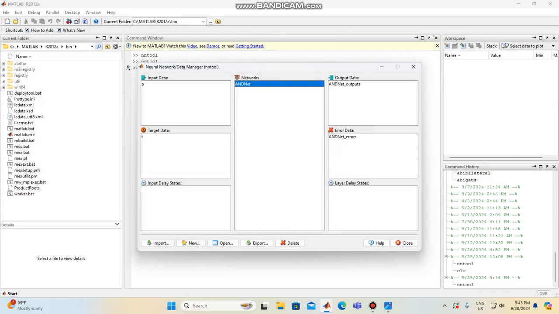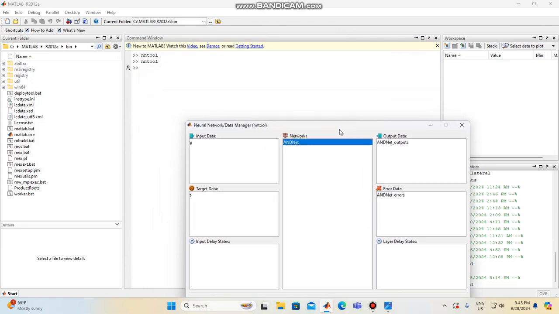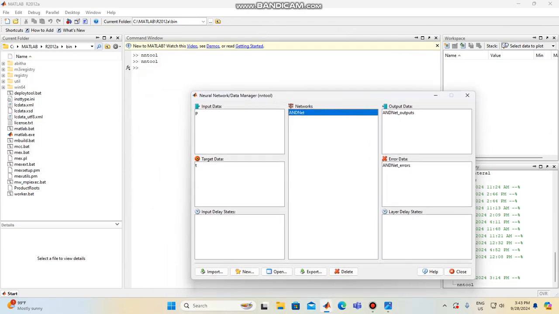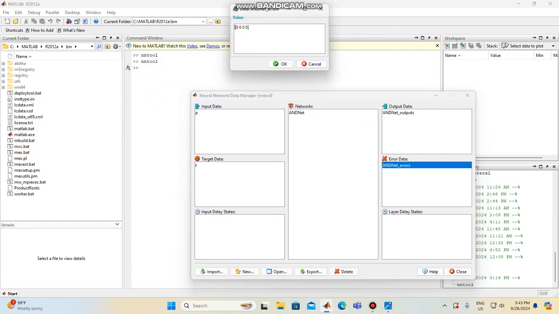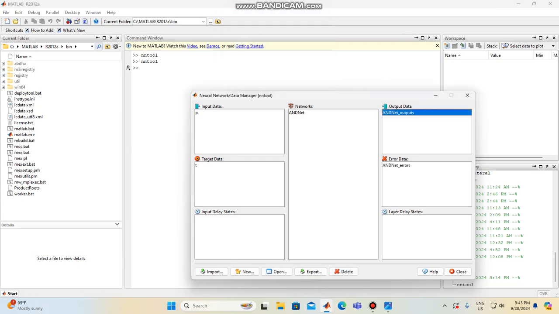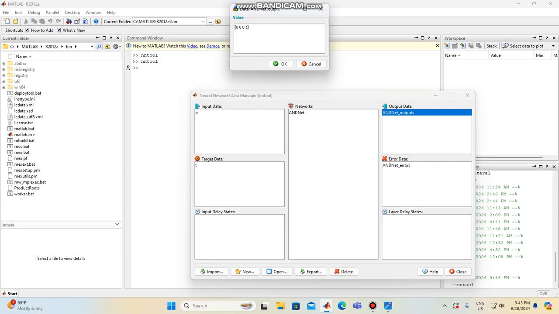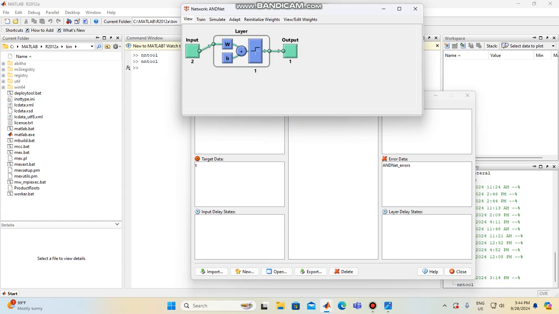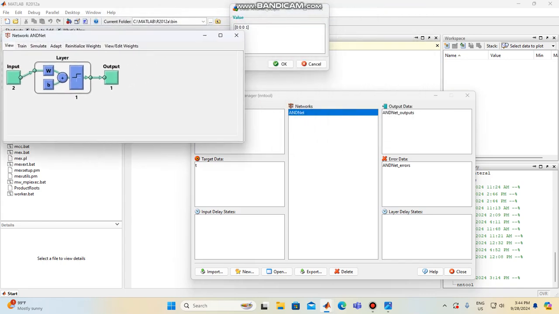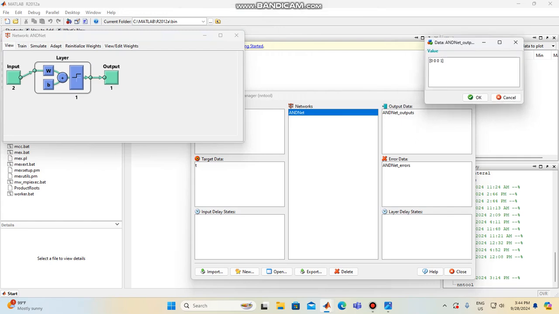Let's see, the output data are stored in the Output Data tab, and the Error Data tab. Since we don't have any errors, the value will be 0 here. See, the values are 0. In the output we get 0 0 0 1. This is our output value obtained, and this is our network.